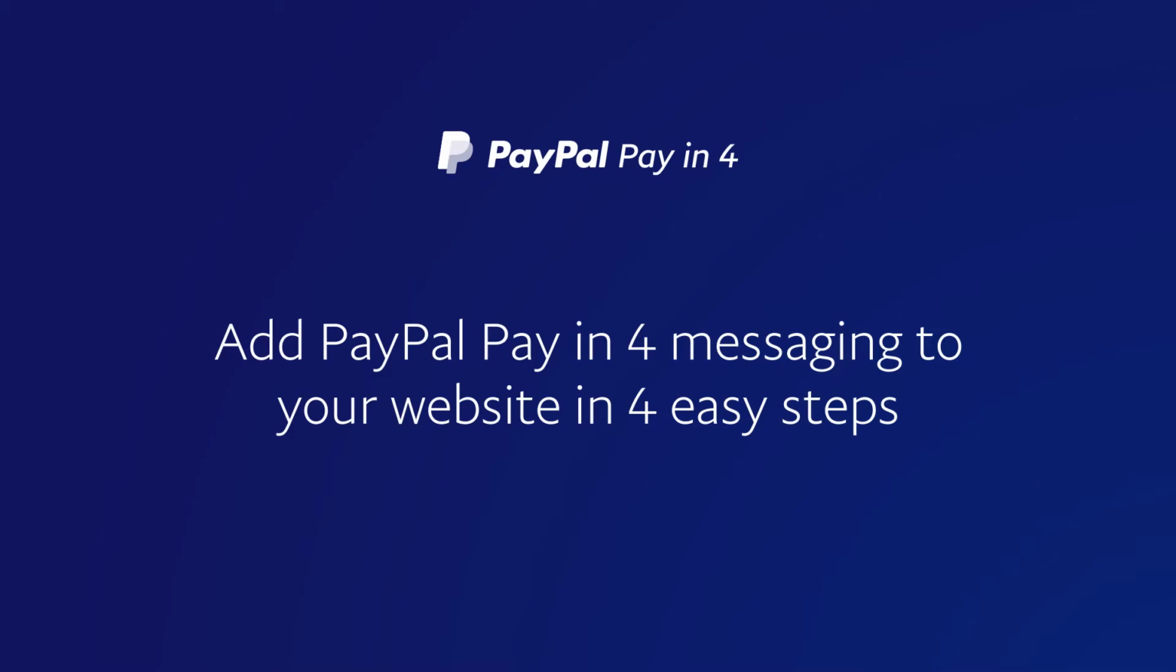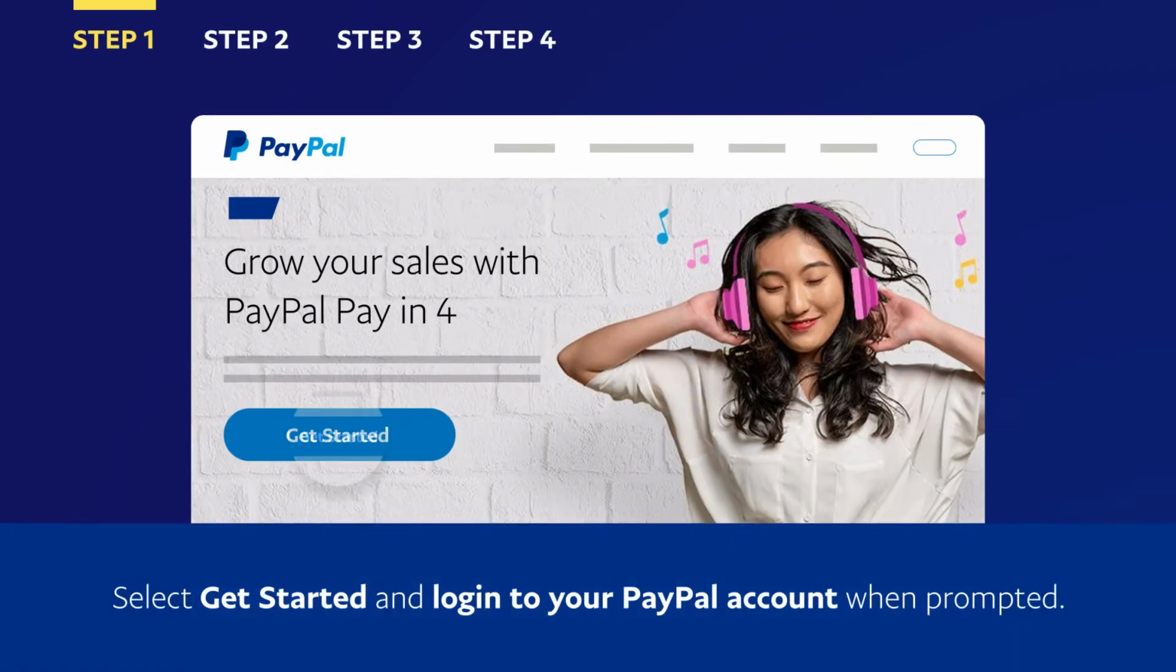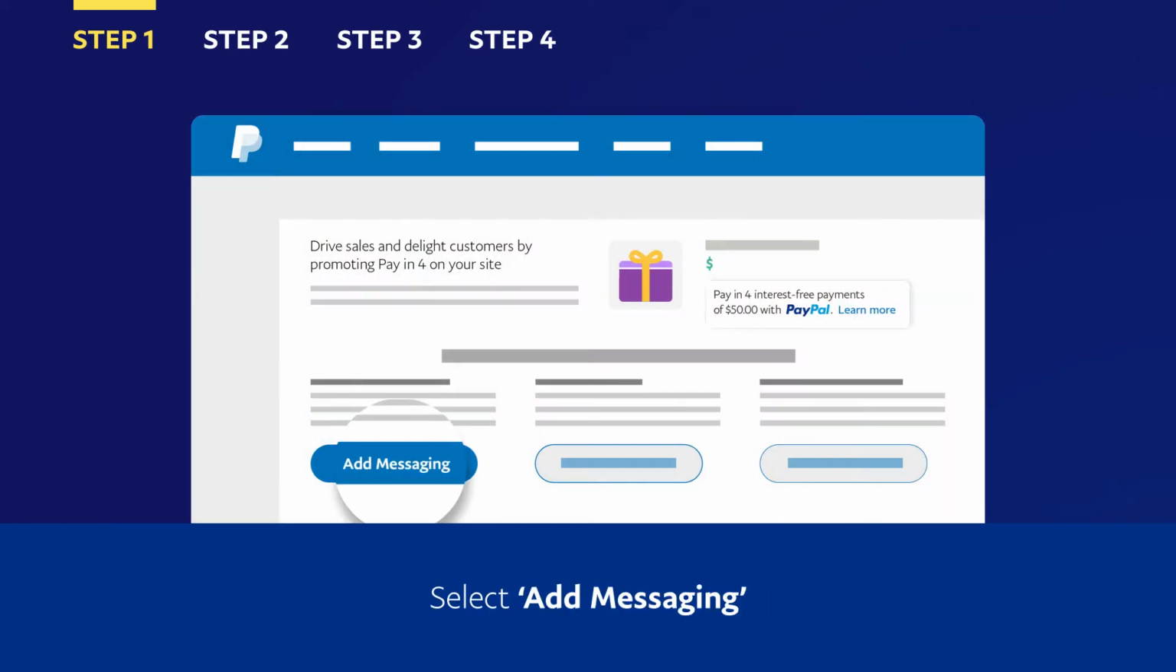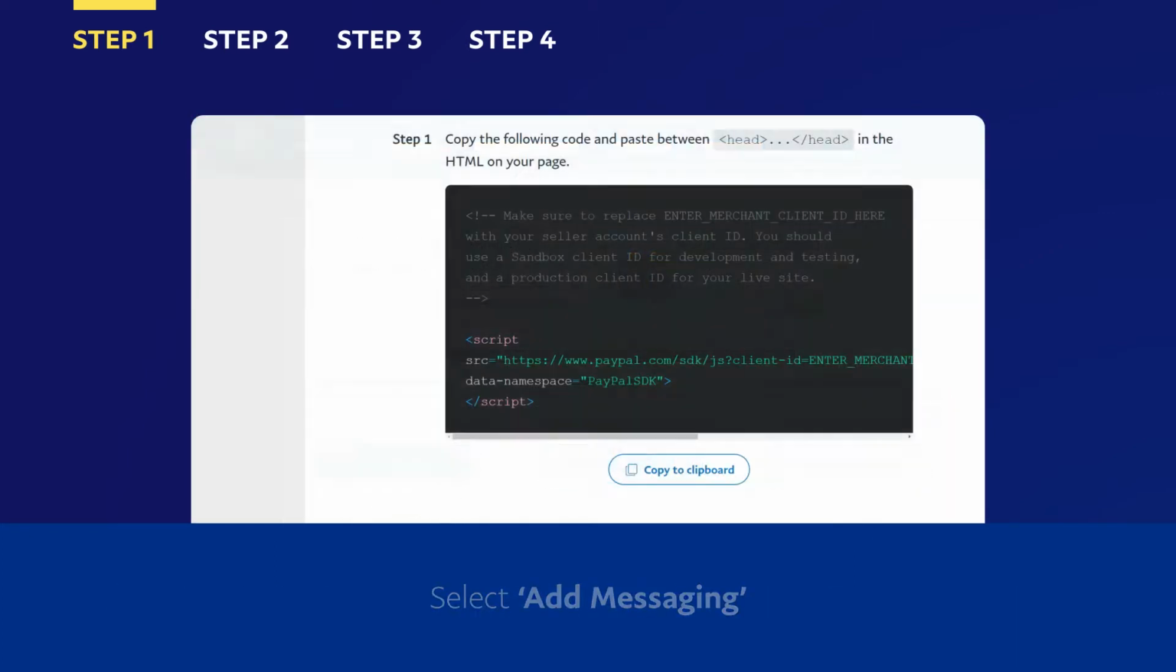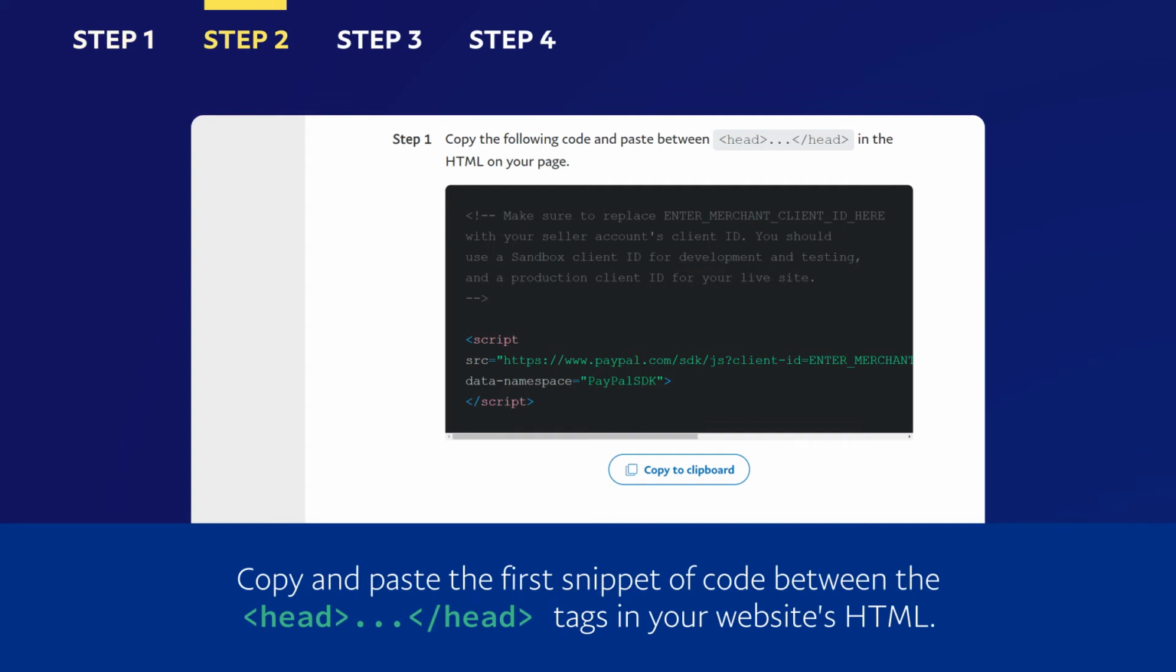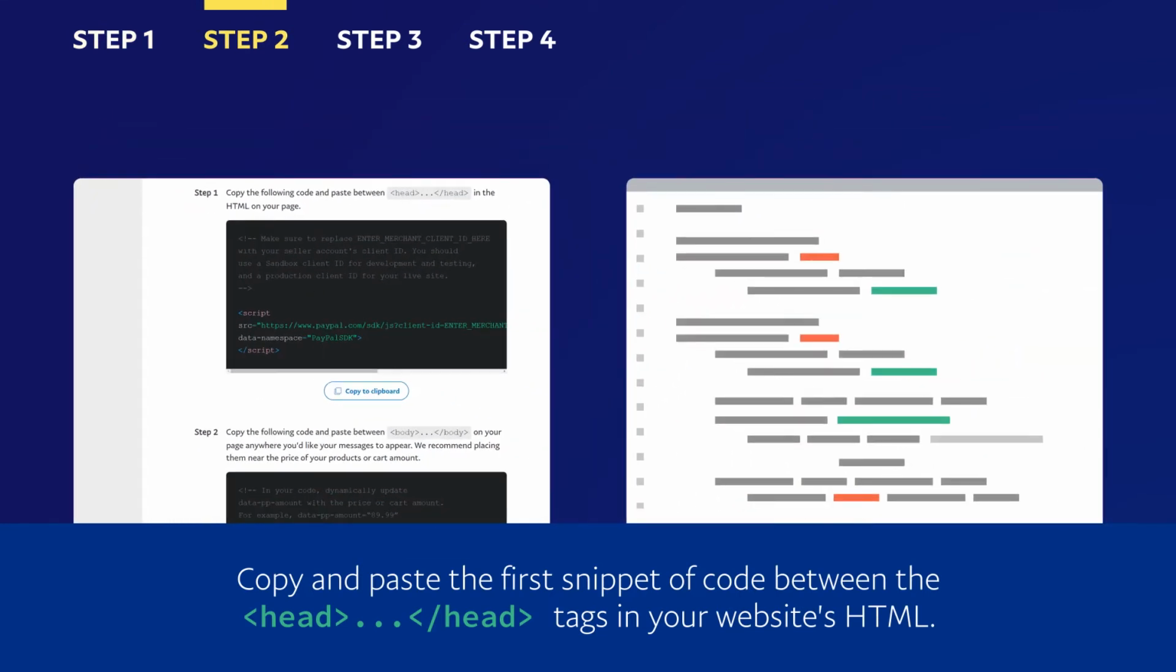Add PayPal Pay in 4 messaging to your website in 4 easy steps. Select Get Started and log into your PayPal account when prompted. Select Add Messaging. Copy and paste the first snippet of code between the head tags in your website's HTML.